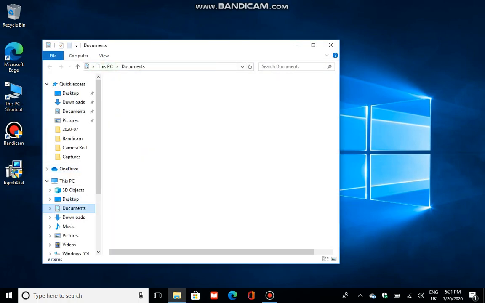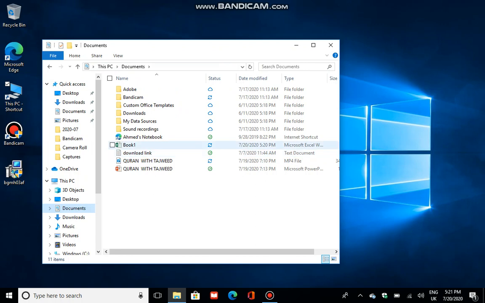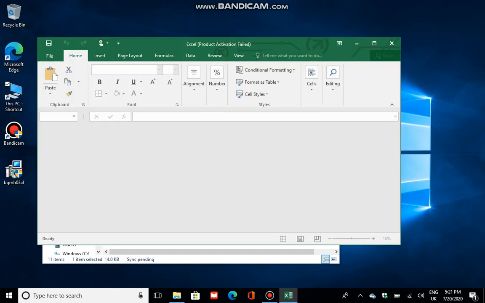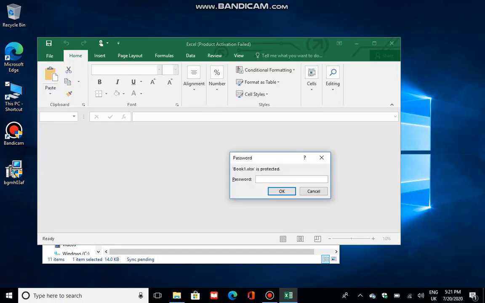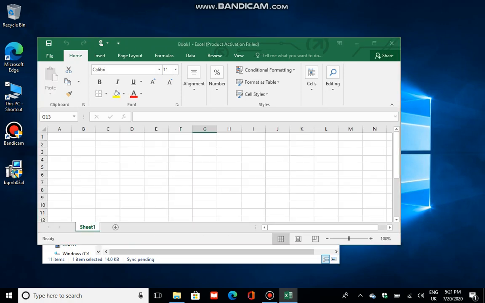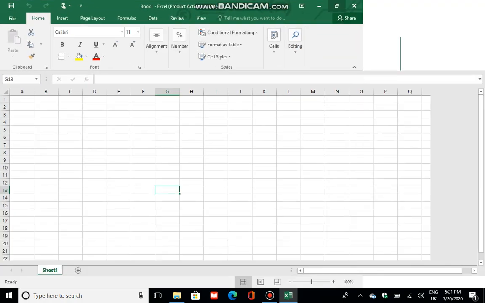Now open the Excel file which I have saved. It will need the password 1 2 3. Here is the password. Enter the password, then enter this book. Closed.